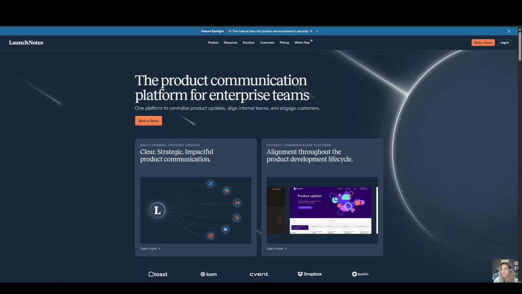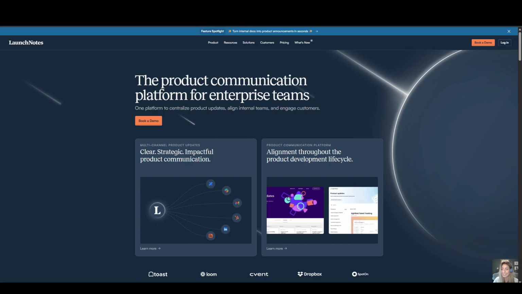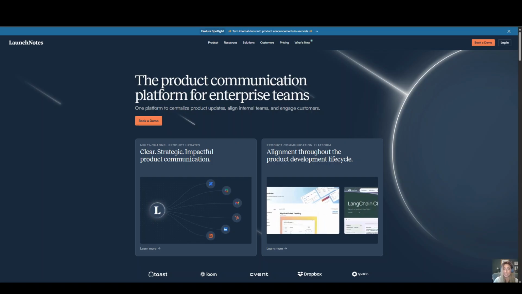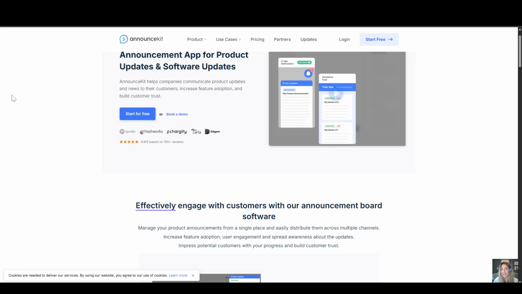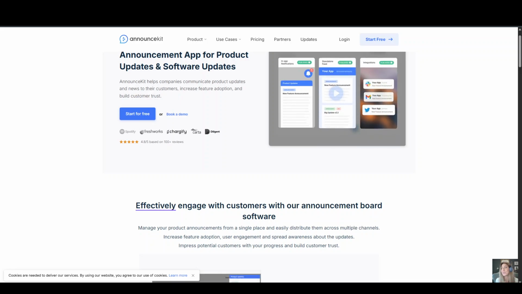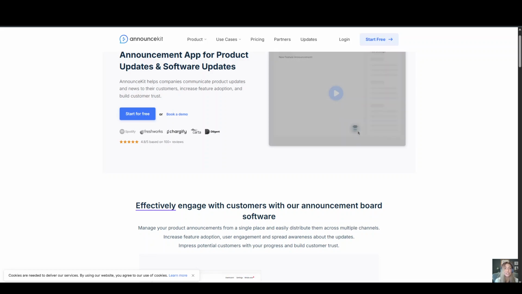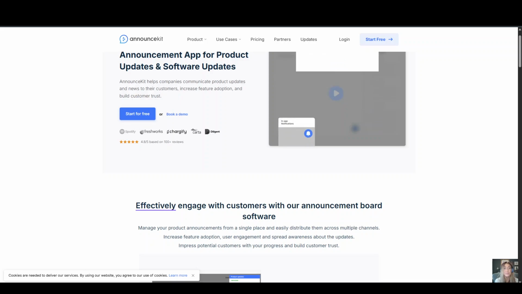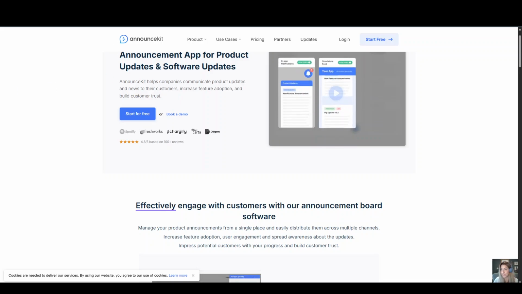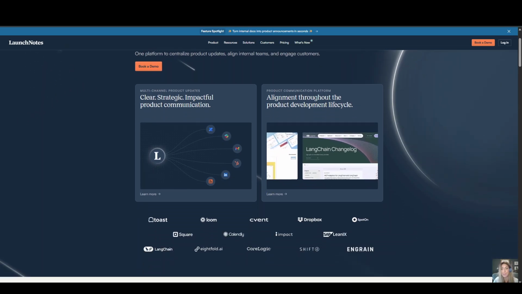I've used both of these tools in some detail, so hopefully I can give you a good insight into the tools and what I like about them specifically. Just off the bat, both LaunchNotes and AnnounceKit are designed to make product communication easier. Instead of juggling spreadsheets, Notion pages, and Slack updates, there's nothing wrong with Slack updates and Notion pages. However, this gives you a really centralized way to gather feedback, share roadmaps, and look at user feedback in one tool. Now, the main difference between these tools mostly comes down to scale, segmentation, and polish.